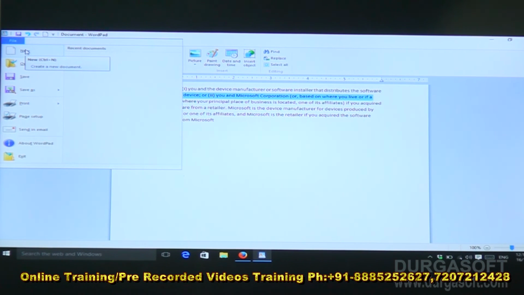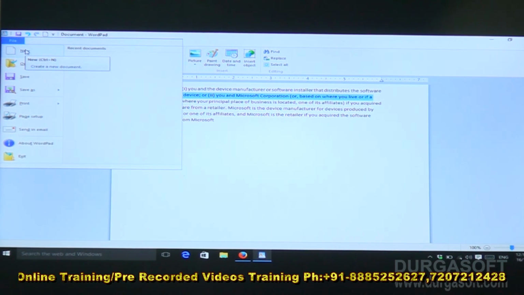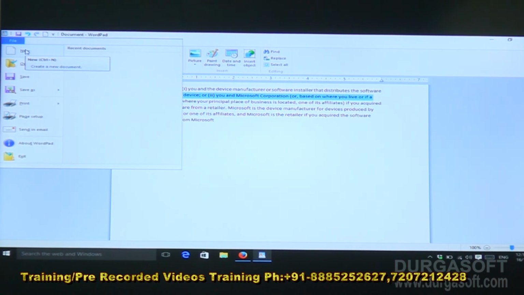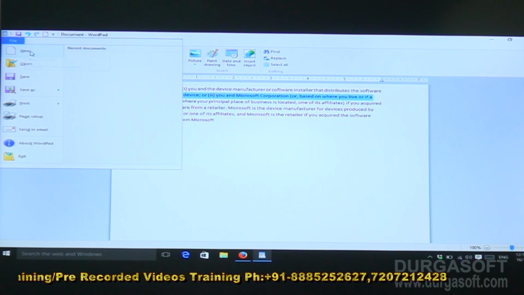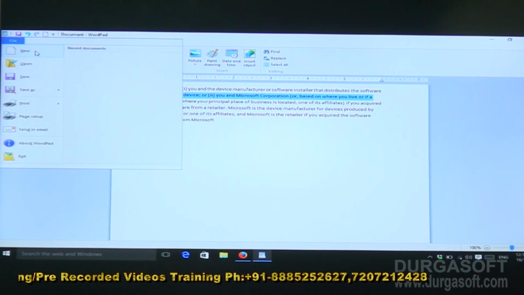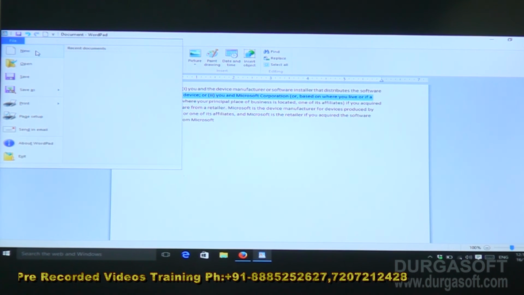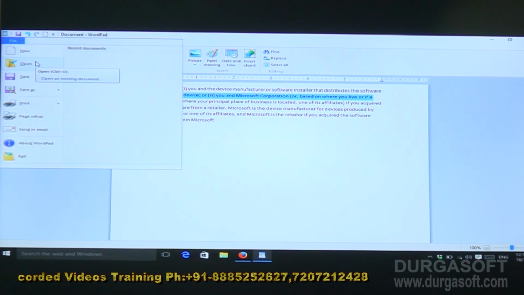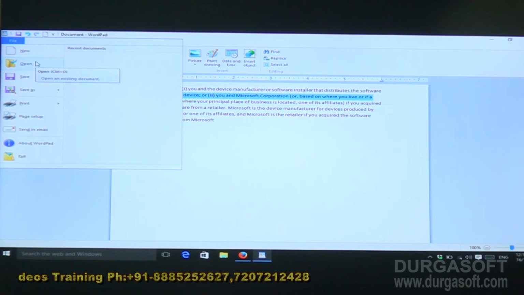New is nothing but, if you want to open a new document after creating the old document, we can use this new. The shortcut key is Ctrl+N. If you want to save the previous one, we can save, or if you don't want to save, we can do that also. Open is nothing but, whatever recent Wordpad documents you have created, if you want to open the existing files, we can open them with Open, Control plus O.